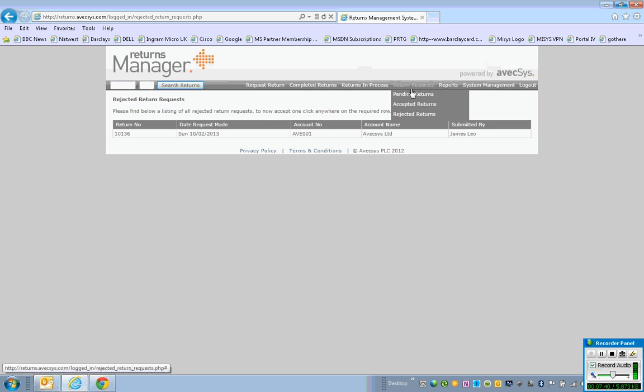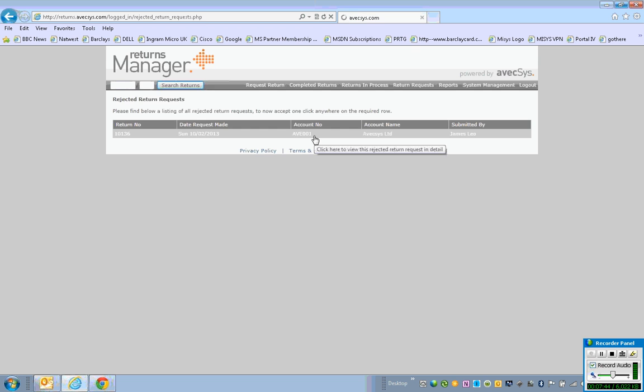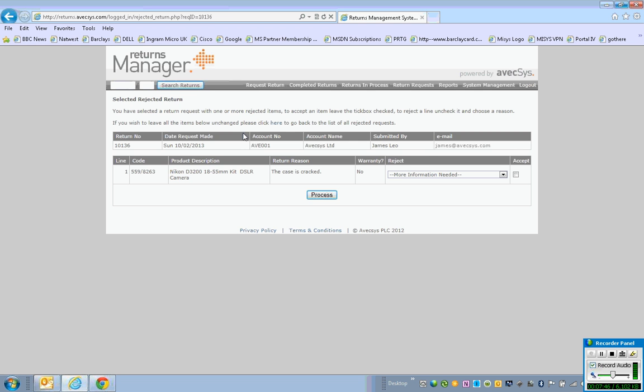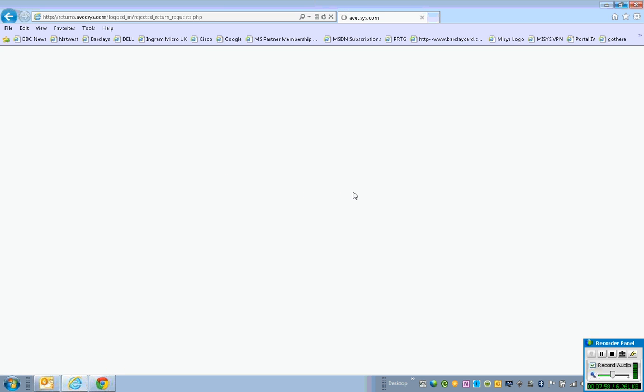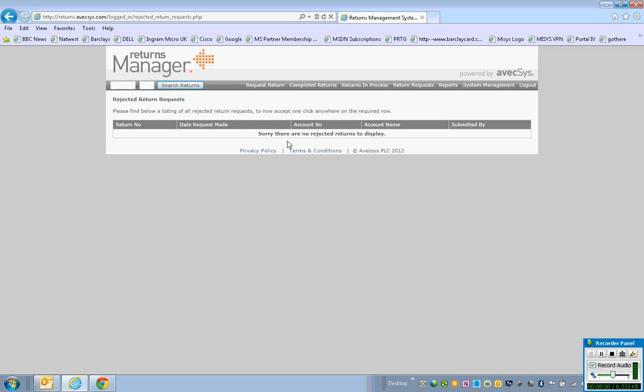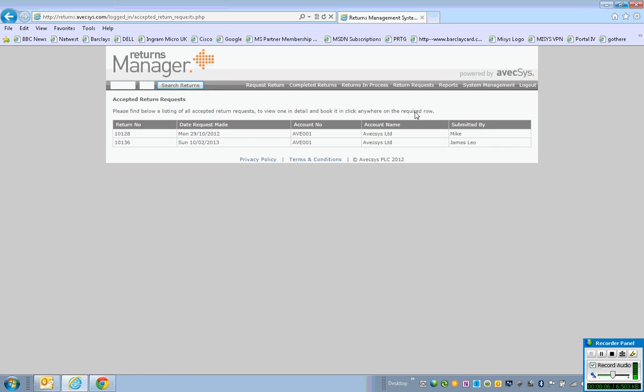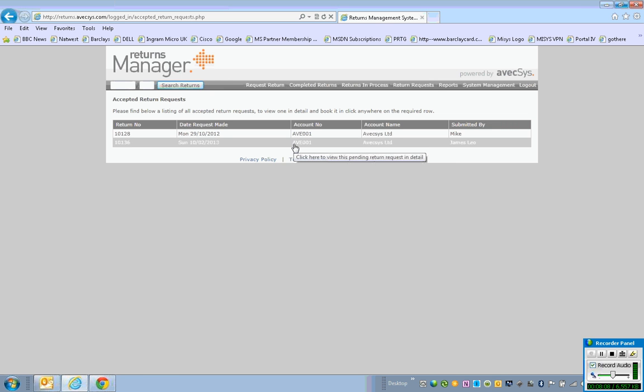As I showed you, I will go back to rejected returns and go back to the return, pretty much the same screen as we've seen before. This time, instead of rejecting it by putting a rejected reason, I click on accept, and I click process. Now it's gone from the rejected returns queue, which is good. Where's it gone? It's gone, obviously, into the accepted returns queue, and you can see it here.